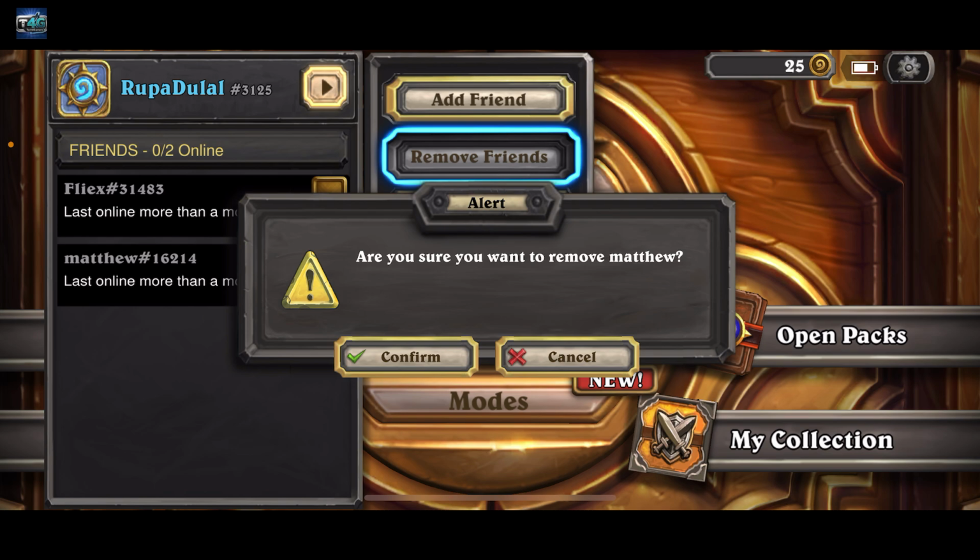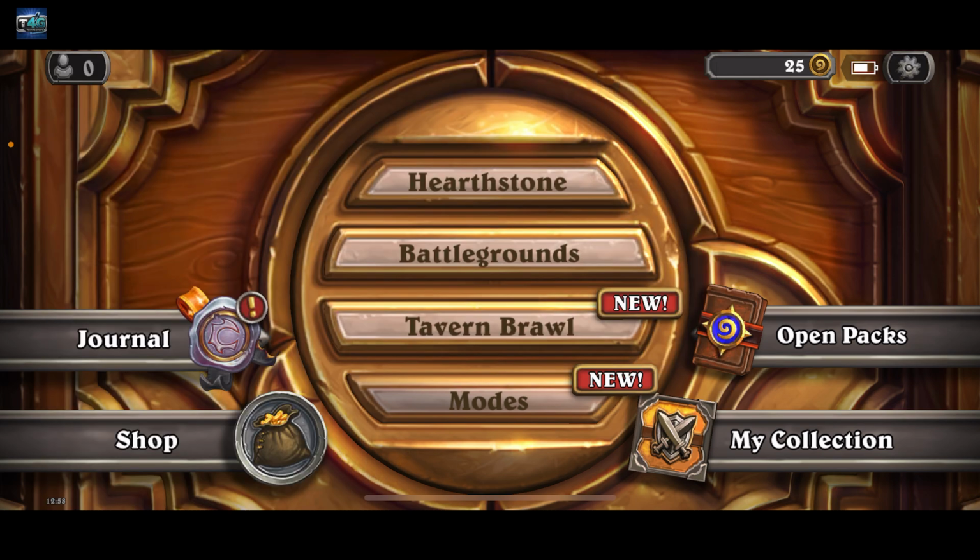In the pop-up, confirm your selection by tapping confirm and the selected friend will be permanently removed from your friend list. That is how you get to easily delete your friend from your friend list on Hearthstone. Once deleted, you can always re-add them later using their battle tag if you change your mind.